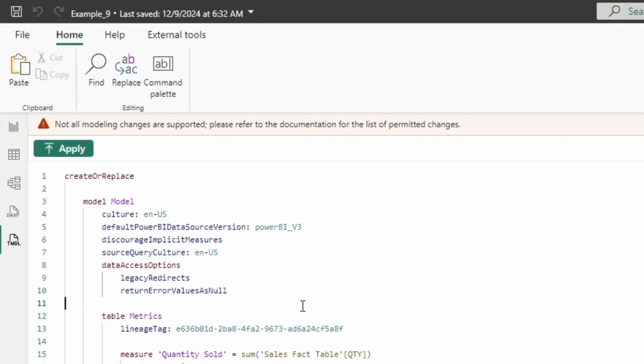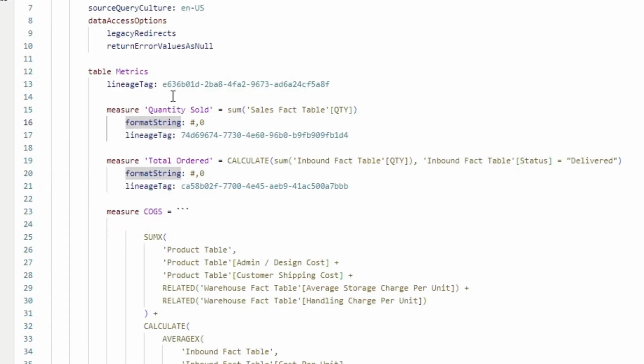The other thing that I want to draw your attention to here is the spacing. So TMDL is kind of like Python if you've ever written it. It requires spacing, right? So the tab is what insets, right? So this create or replace command is then saying you're creating or replacing the model. And then here's all of the model settings. And then within the model, you're creating a table. And then here's all the things within the table, so on and so forth. So it's very dependent on spacing.